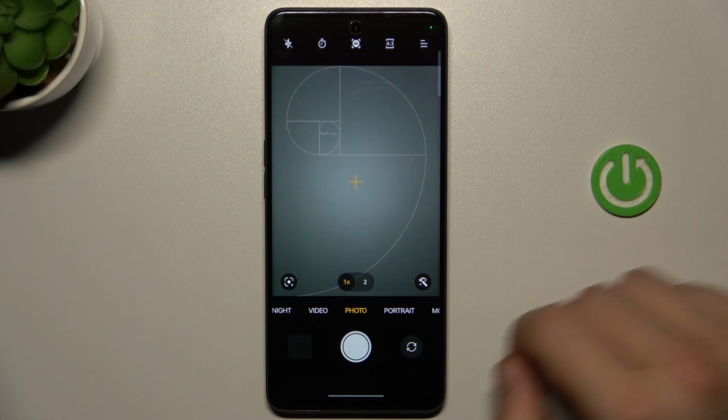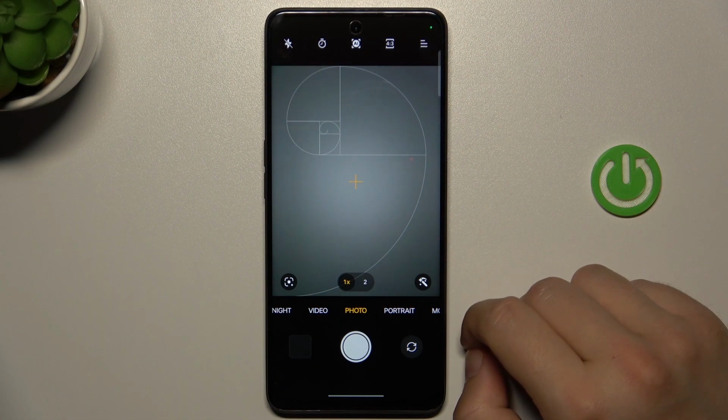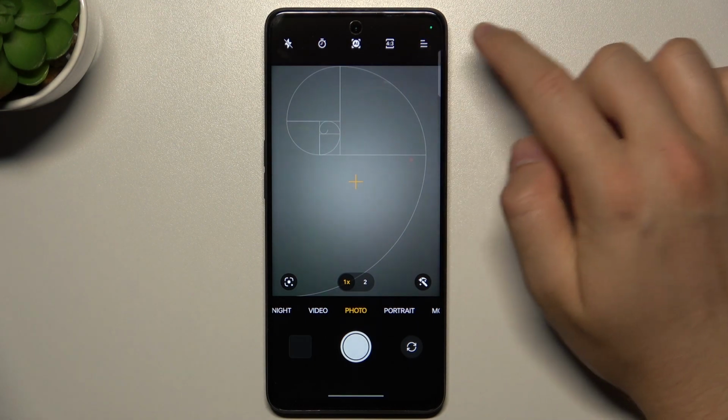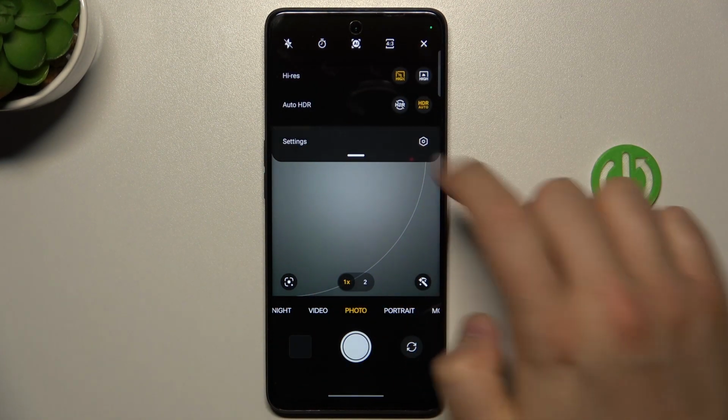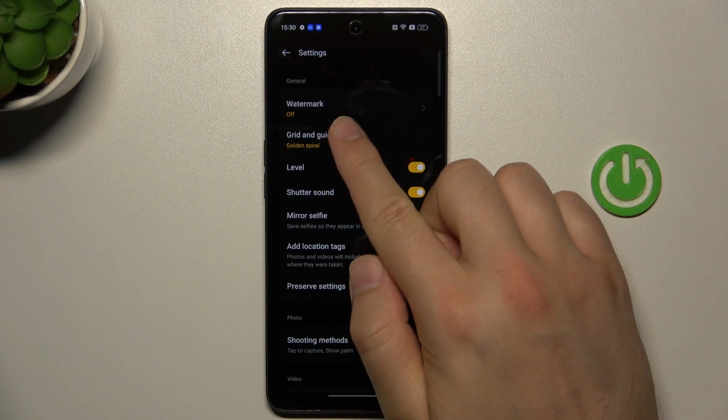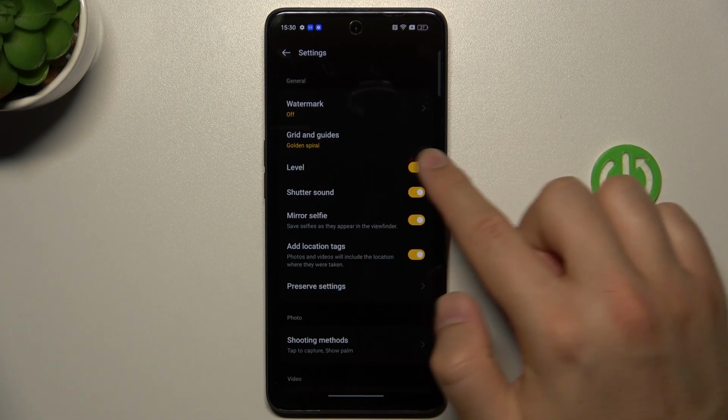So to do this on your OPPO F23, you have to open this camera app and then move to the right upper corner. Click right here and then select settings icon. Next, you can find these two options right here, grid lines and camera leveler.